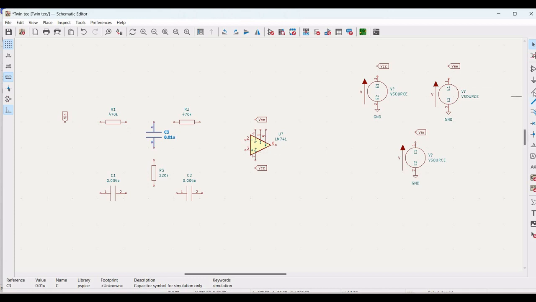Next, we have to make the appropriate connections. So click on wire and connect the global pin VIN to resistor R1, and from resistor R1 connect this to capacitor C3 and resistor R2. From capacitor C3 it is connected to resistor R3, and from resistor R3 it is connected to capacitor C1 and capacitor C2. From capacitor C1 it is connected to resistor R1, and from capacitor C2 it is connected to resistor R2. From resistor R2 it is connected to pin number 3 of LM741, and capacitor C2 must be connected to resistor R2 and pin number 3 of LM741.